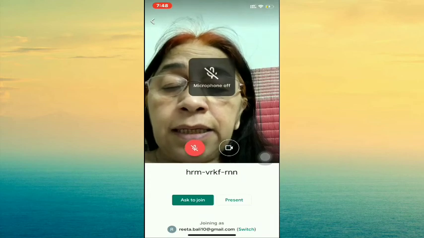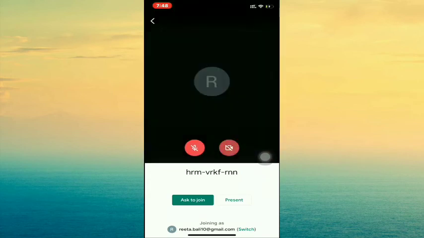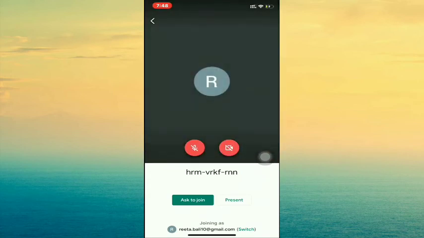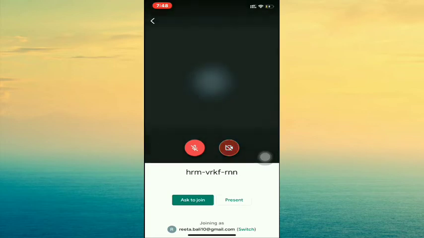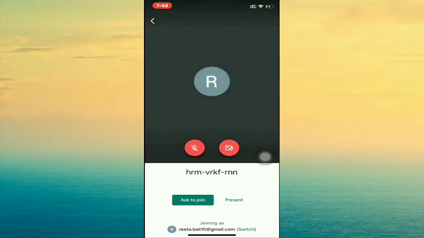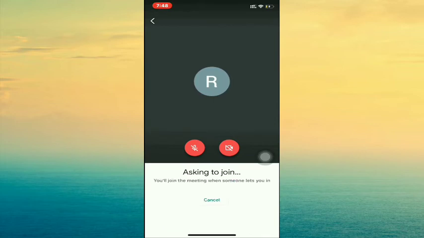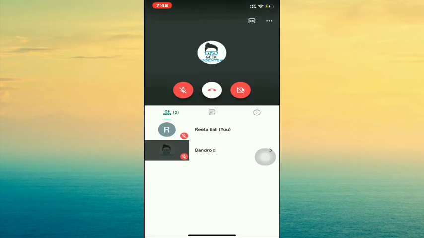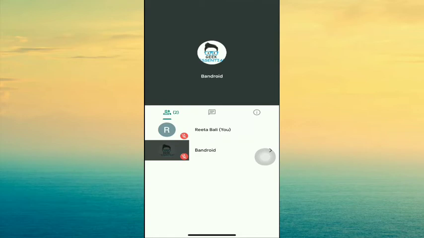Another button is the camera button. You can turn it off, then you cannot be seen, and if you turn it on, then you are on the screen. Okay, now after turning off this button, I will join the meeting and click on ask to join. So the screen is now like this. Okay, I'll click on the screen.